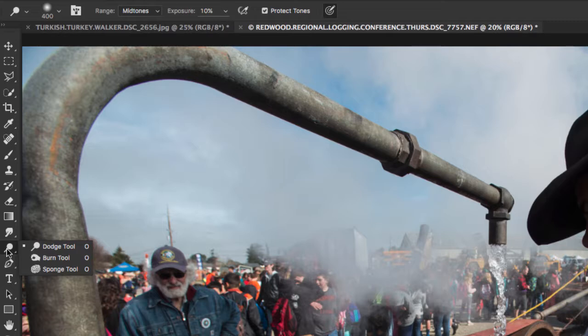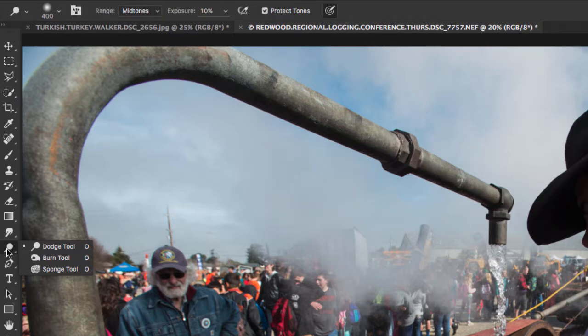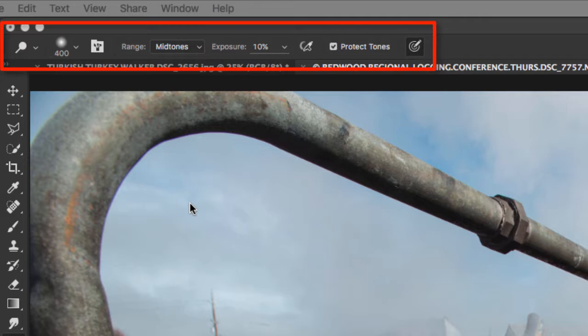Now we can click on the Dodge tool from the toolbar to activate it, or we can use the keyboard shortcut Shift and O. Now the thing about that is that there's also a tool called the sponge tool in there. So when you're rotating through them using the keyboard shortcut, you'll need to make sure by looking in the tool options menu which one you have selected. The tool options for the dodge and burn tools are identical.